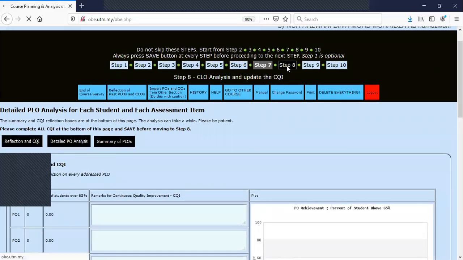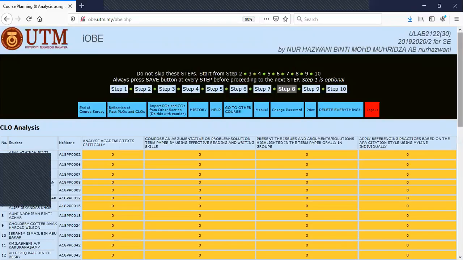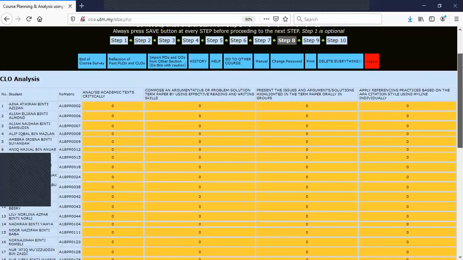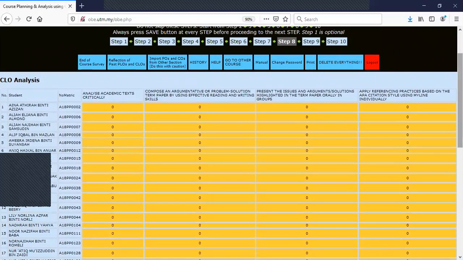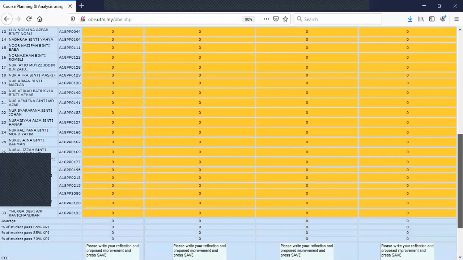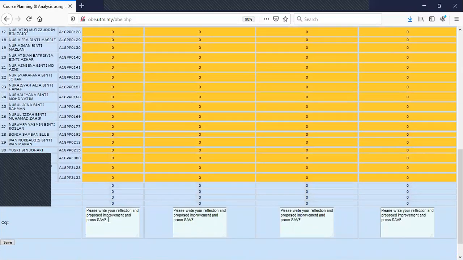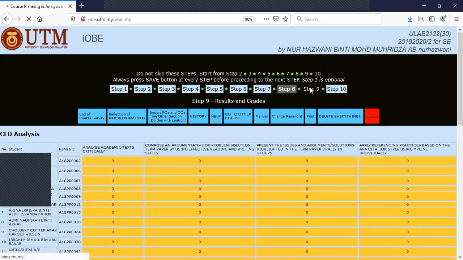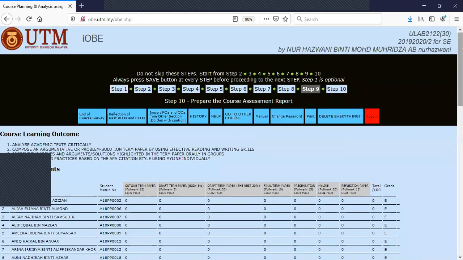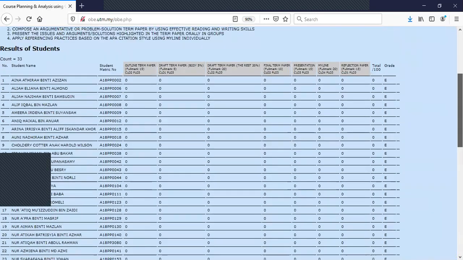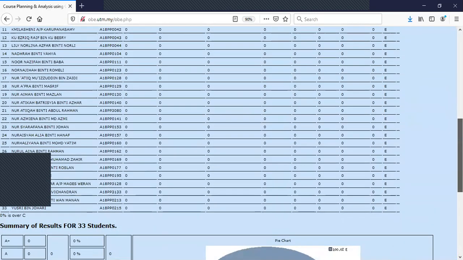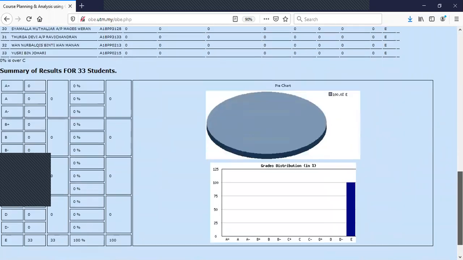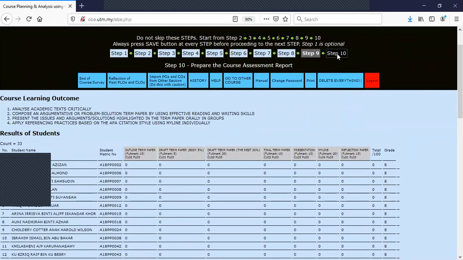And then you move on to step 8. Same goes. So by right, it would be green or no color because this one is all 0. So you do the same thing. You write your reflection for all the 4 columns before you click save. Okay, and then you move to step 9. So step 9 is the one that you have to save to be submitted to the coordinator, step 9, as well as step 10, the last step.